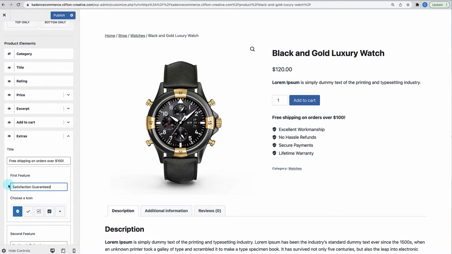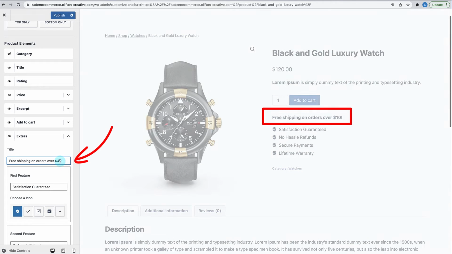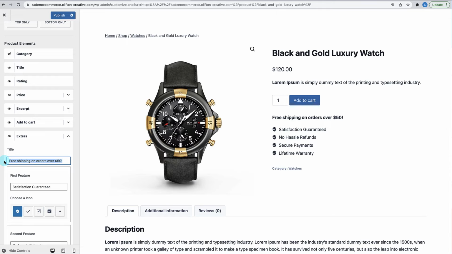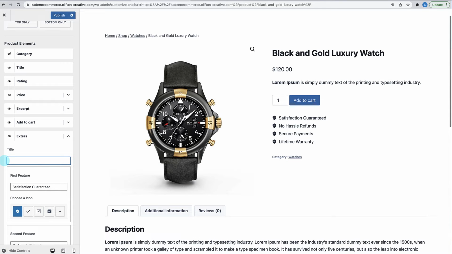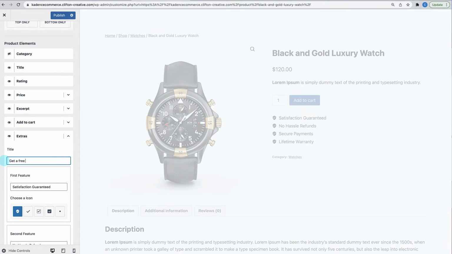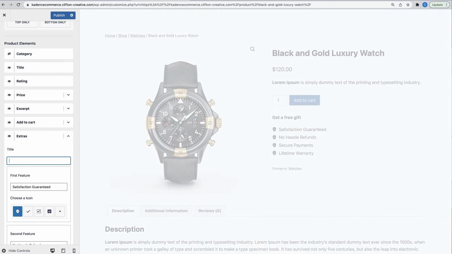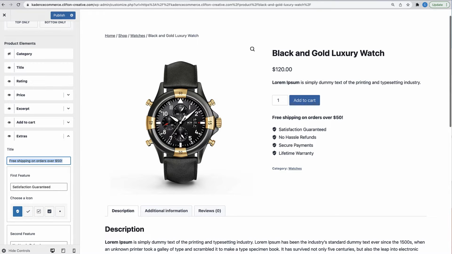So you want to make sure that you have something that's applicable across the board for all your products. That's why having something like satisfaction guaranteed is great. Of course, you can put anything in here that you want. Over here where it says free shipping on orders over $100, you can change that text. You can make it $50 or $40, or you can change the entire text. You might say get a free gift or something like that. It's entirely up to you. I prefer to have some kind of benefit highlighted there.